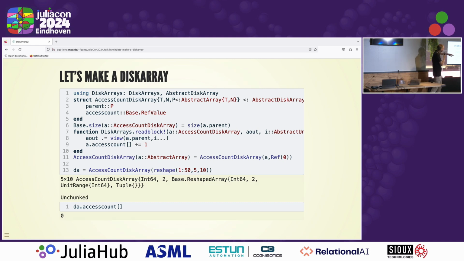And then we just repeat this example. I made it for the access count array, and here I make an access count disk array according to what we've just seen. So we implement size, we implement this read block for a list of ranges, and we make an access count disk array not just this access count array, but now we subtype AbstractDiskArray. And then you see that similar to the array interface, we also get some behavior for free. So for example, we make this access count disk array, we get a show method.